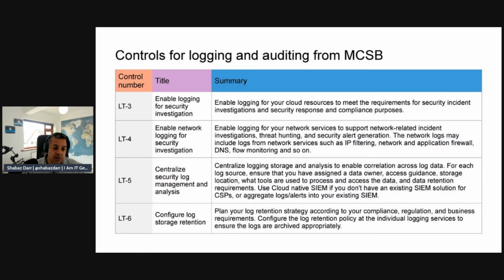There are multiple controls for logging and auditing from Microsoft Cloud specifically. So Microsoft Cloud Security Benchmark provides guidance on designing logging capabilities, which is summarized in the table that we can see here. So we obviously have the different control numbers on the left hand side, and we can take a look at some of these in a demo shortly. And then they all have a title.